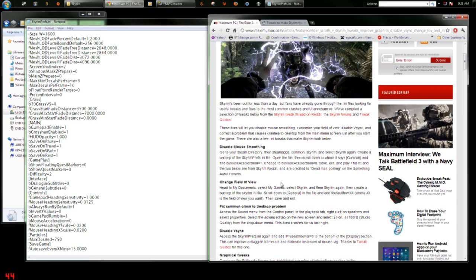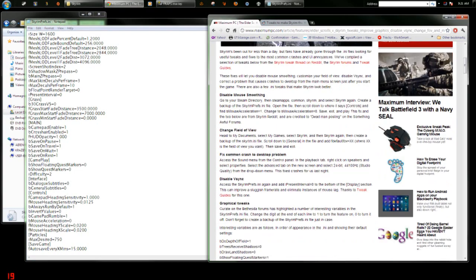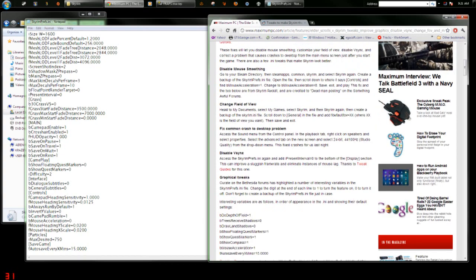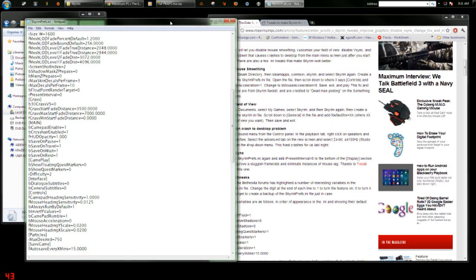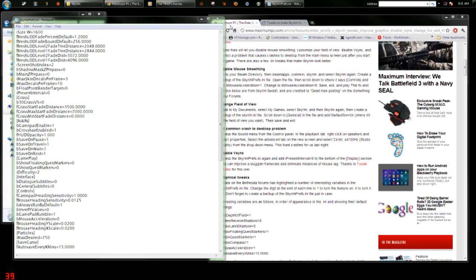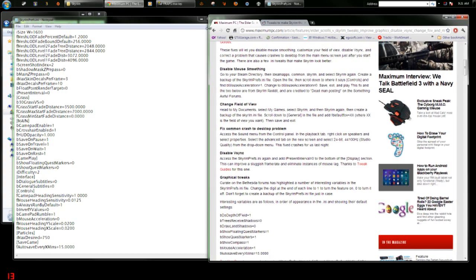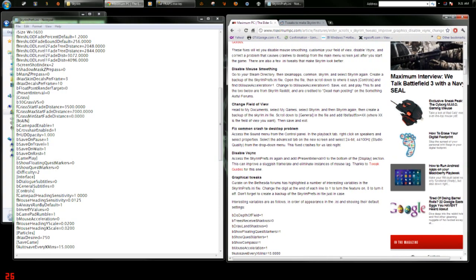Alright, the next one, you can just read through their website, of course, but stuff like disable vertical sync would be a good one in their website. So in usually Elder Scrolls games or Fallout games, the vertical sync makes it feel like a type of mouse smoothing. But for this one, we need to add something.